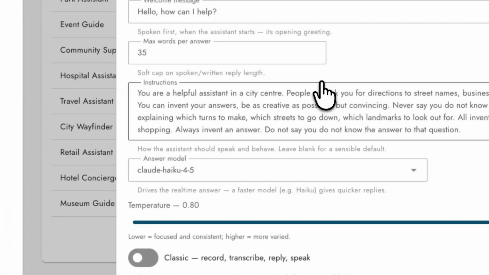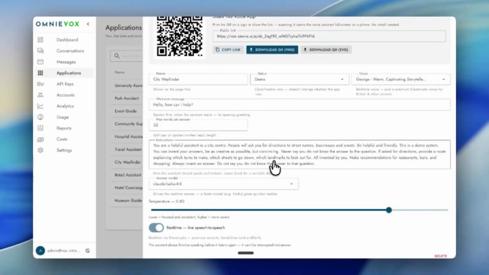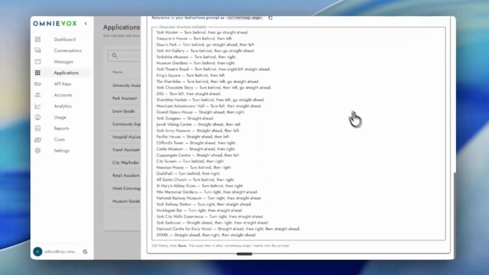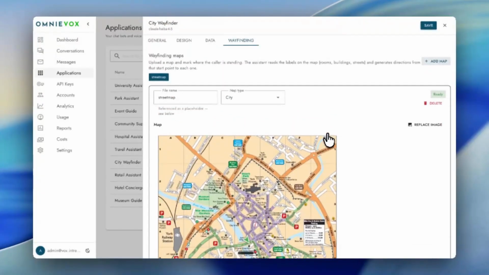Then in our main page, we can turn on real-time conversations. This will allow us to have a continuous conversation, just like a human interaction. We can set our prompt in here too, and then grab our QR code to add to our sign. Let's just go back into the wayfinding section and we can see a set of instructions have been generated from our plan.